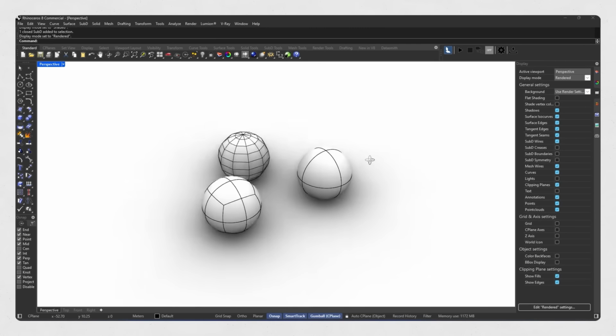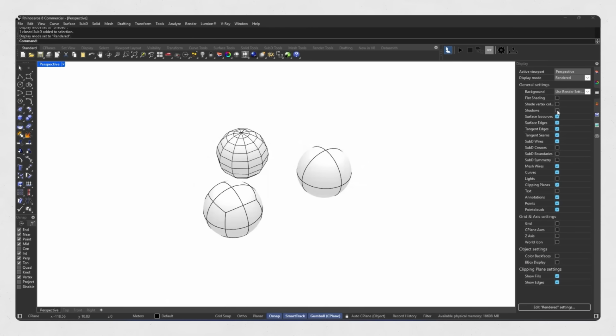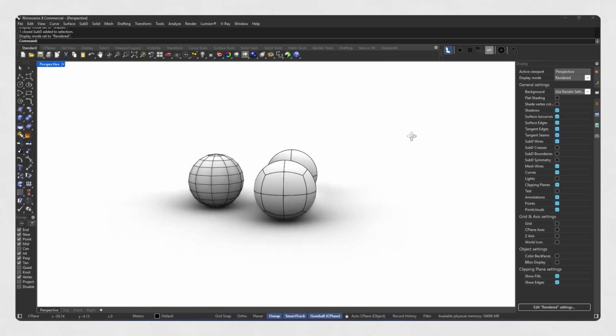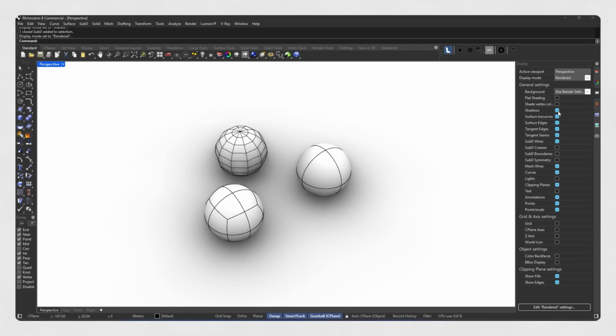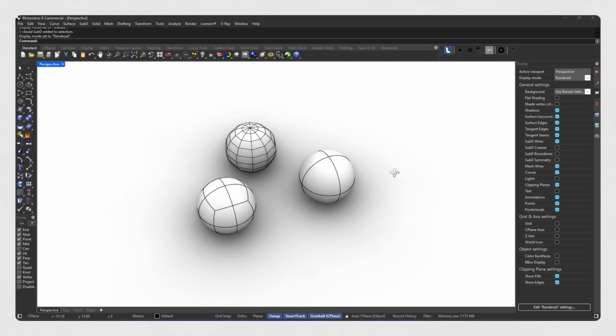Okay, so let's talk about shadows, right? So controlling whether the shadows are on or off, that's a big deal. When you have the shadows on, it makes the model look way more realistic, but it does pump up the GPU usage, you know?